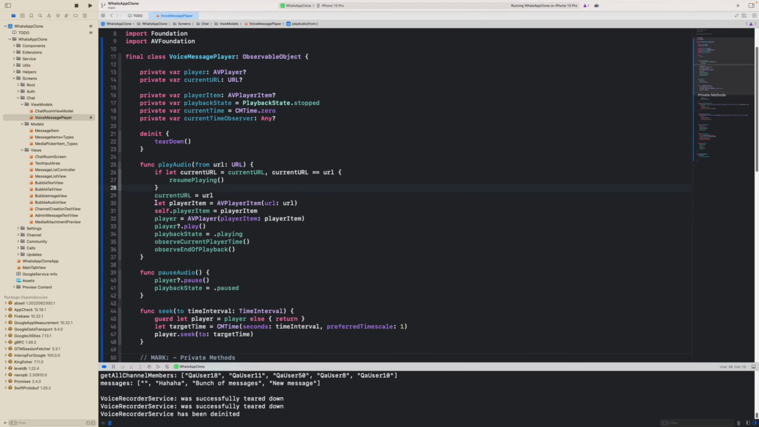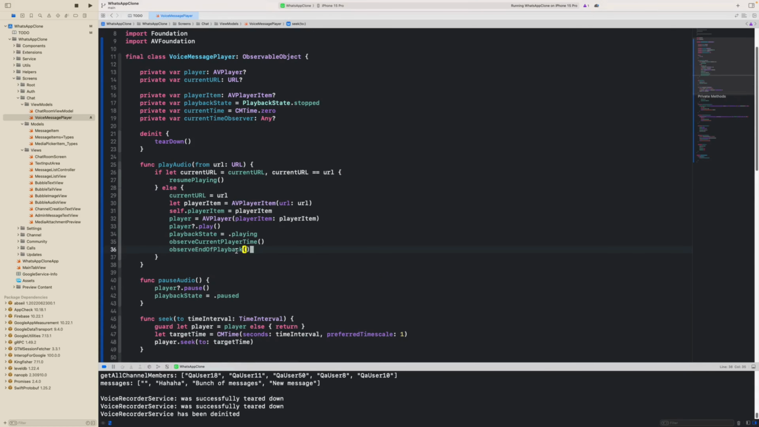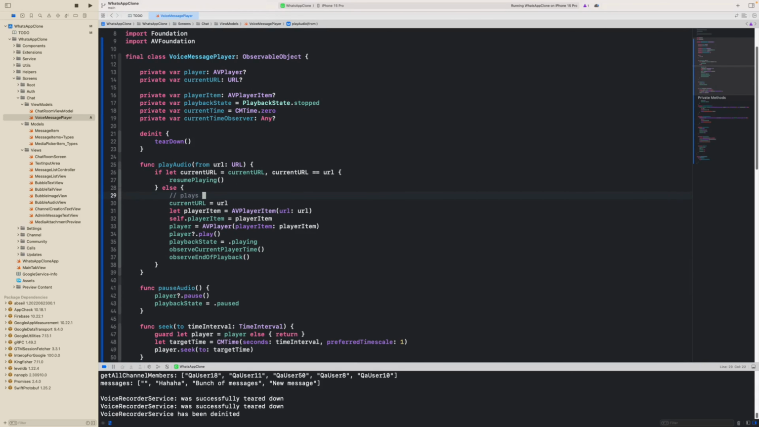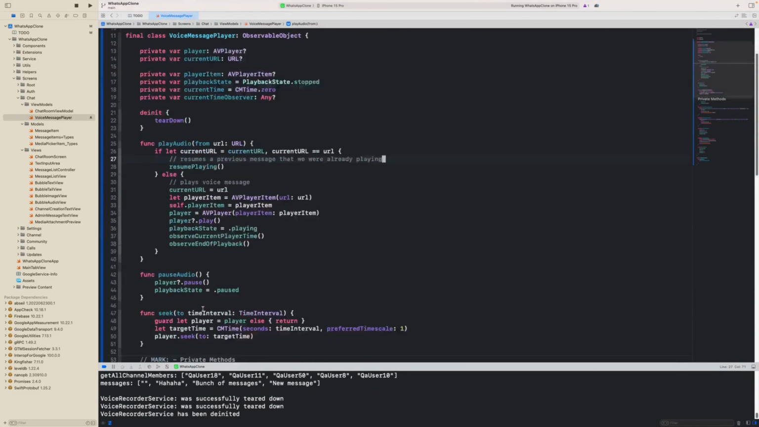We need to add this entire logic inside of the else block here, because we only want it to fire if it's a new voice message that we're trying to play. So this actually plays the voice message, and this resumes a previous voice message that we were already playing, but decided to pause or stop. I think this looks like everything we need for our voice message player.